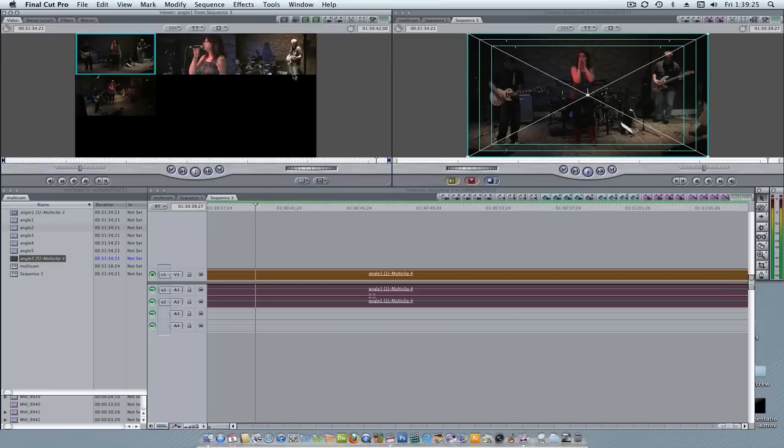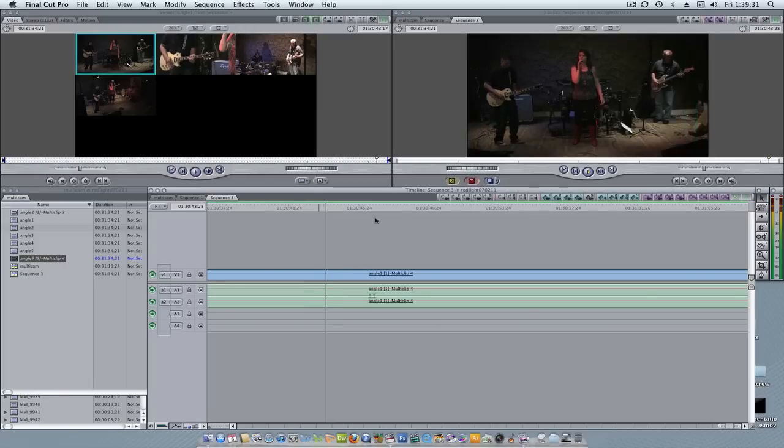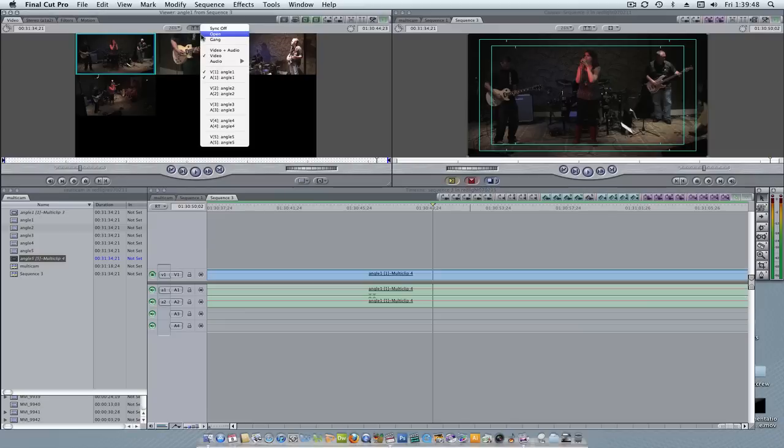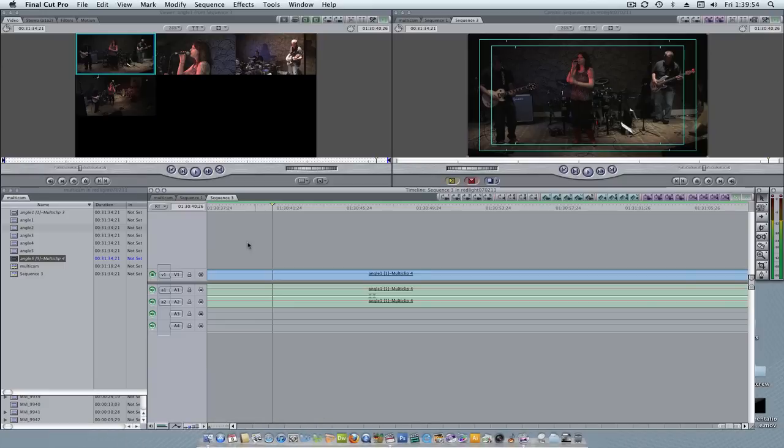As you see, as I'm playing, this is showing all the angles at once. If we have it set to off, you're only going to see the video in the canvas. And if we have it set to gang, if we play it in the canvas and hit pause, it then bounces back to all the other angles. So what we're going to do is we're going to want this set to open. Now, there's a couple different ways to do multicam editing. We're going to scroll back here to the beginning.